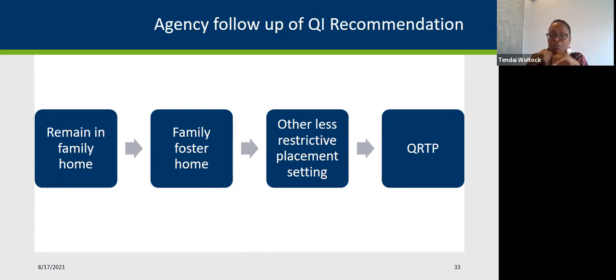The agency also will need to make a plan for the child's determined placement, including making all the referrals to the recommended services and supports of the determined placement setting. And then the agency can also provide the assessment to the parent or legal guardians and guardian ad litem.